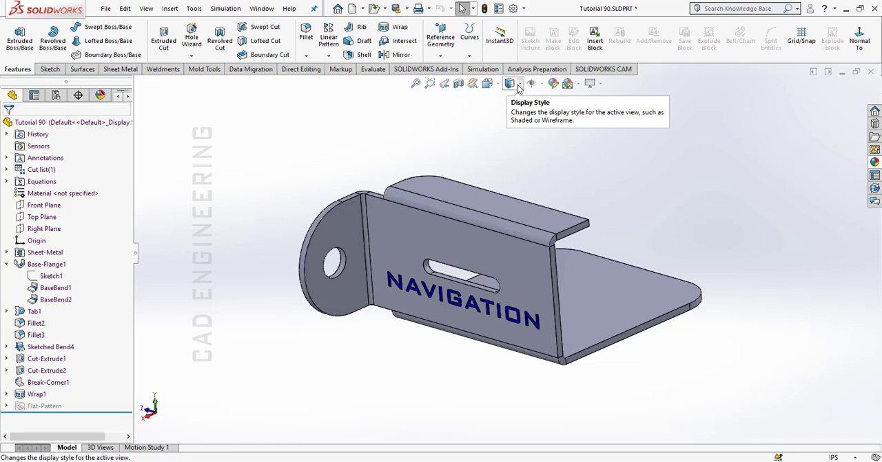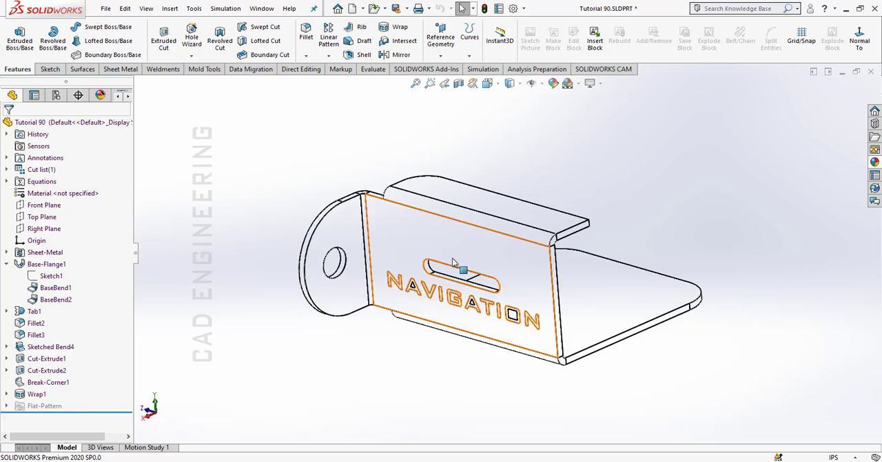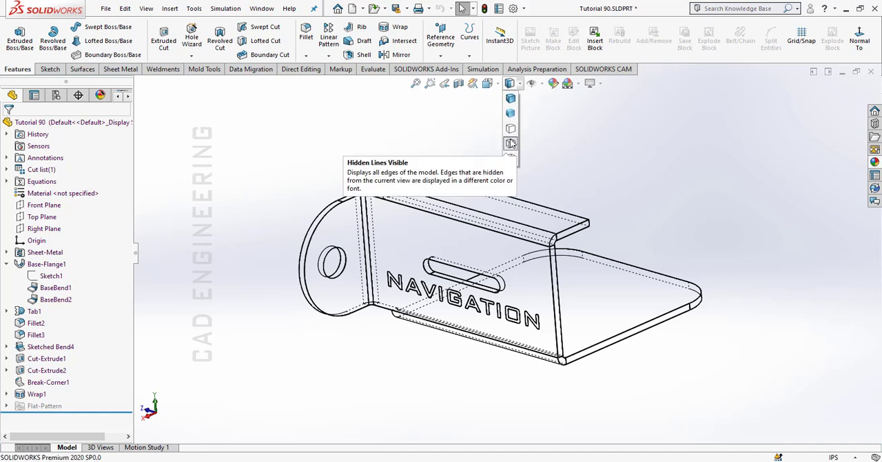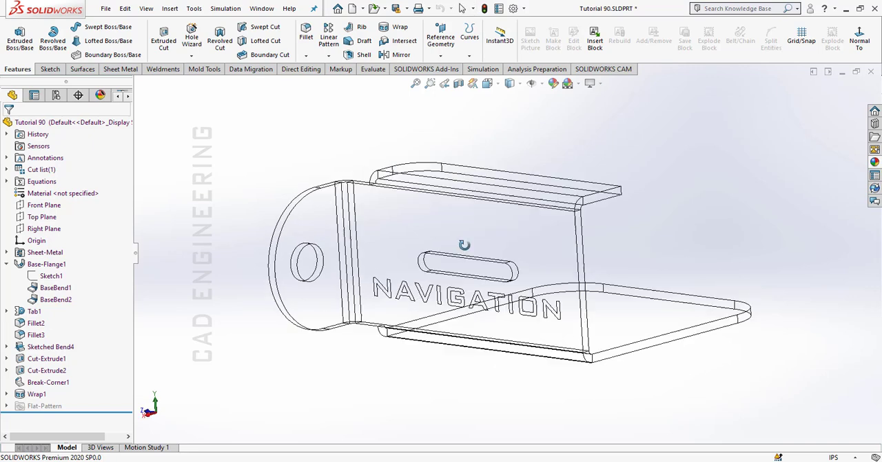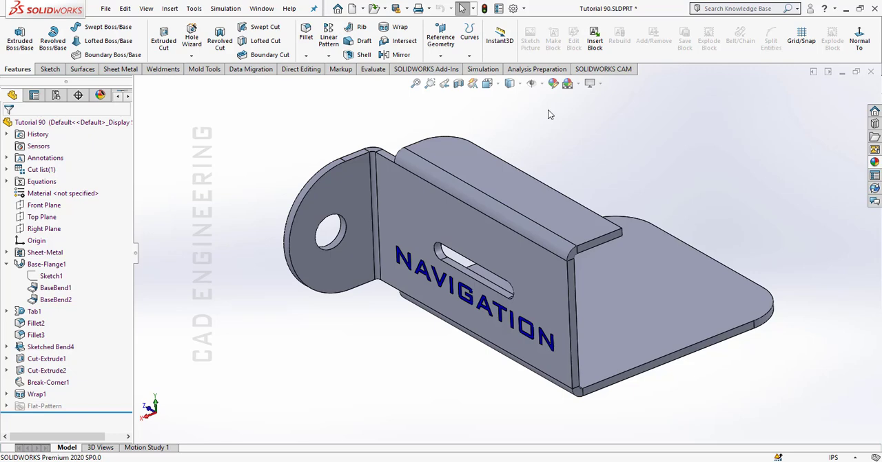Now going to the very important display styles. It is very important for navigation. Here are the display style tools: shaded, shaded with edges, hidden lines removed, hidden lines visible, and wireframe. Just view the model with wireframe. So as you wish, you can use them.